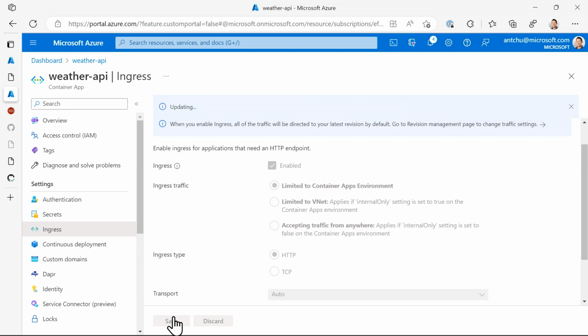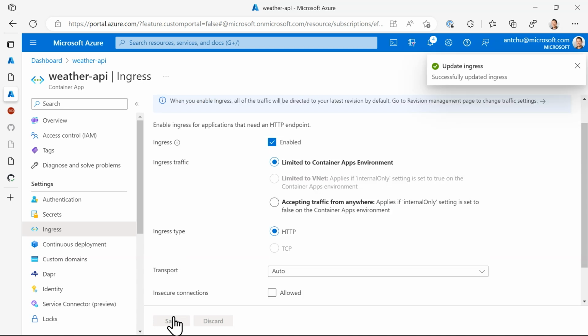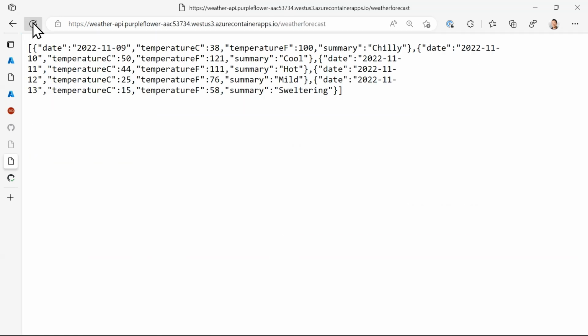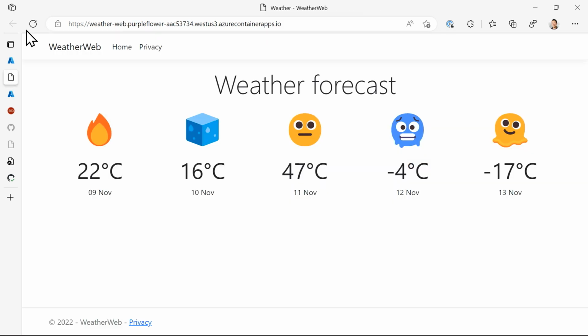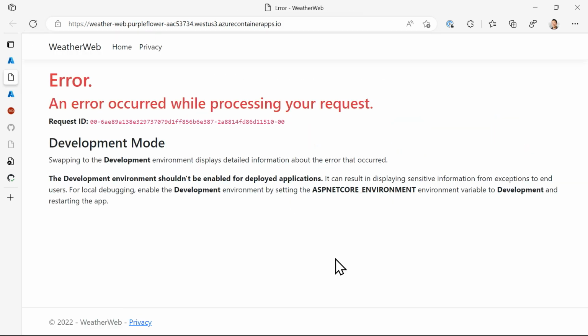So now after this is done, I should no longer be able to hit this endpoint from the public internet. So if I go back here and I refresh, you can see that I can't hit it anymore. And let's see what happens to the app. You can see that there's now an error. So we can use this opportunity to show you some capabilities within container apps to help you troubleshoot your application and see how we can fix this.